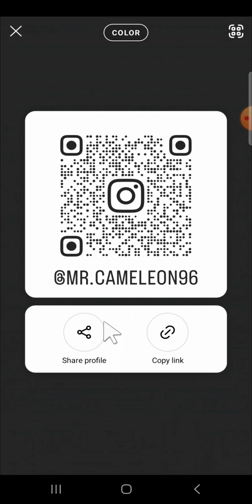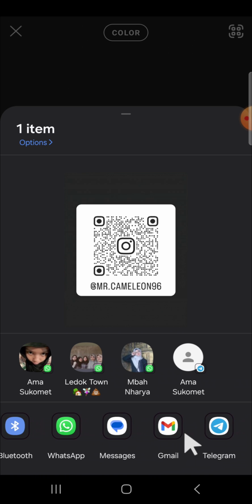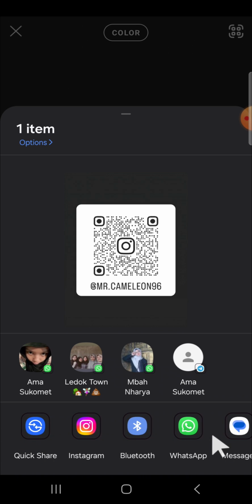And here I'm just going to click on the share profile, and we can share this profile with WhatsApp or maybe Telegram. It's up to you. You can choose it as you want. And I guess that's how we can share Instagram profile link.